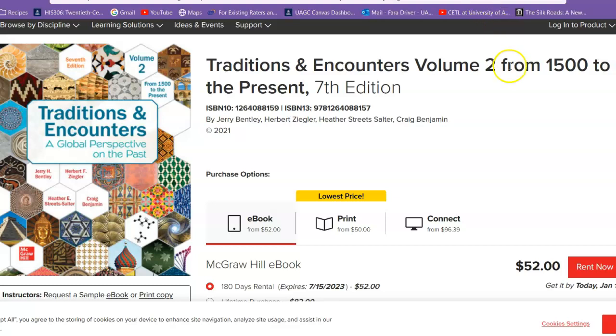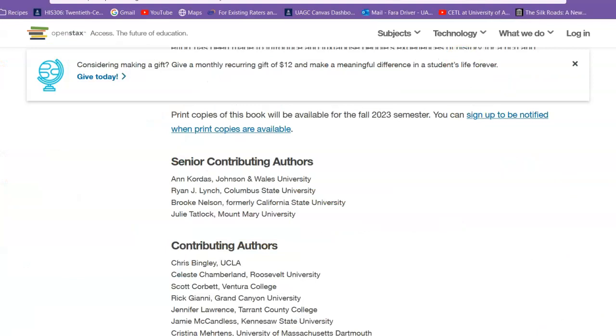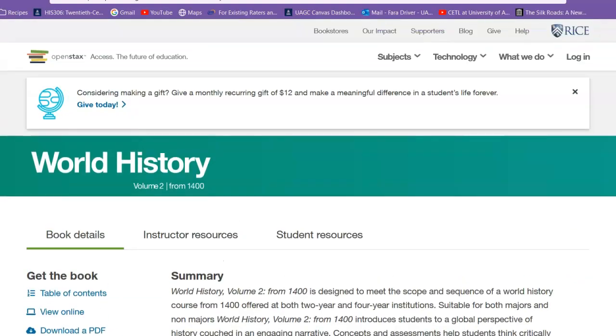There's also, and I'm showing this now because this is a new version, World History Volume 2 from 1400, an open source, as in free, publication. I think they just released it in December. It's actually also very good.